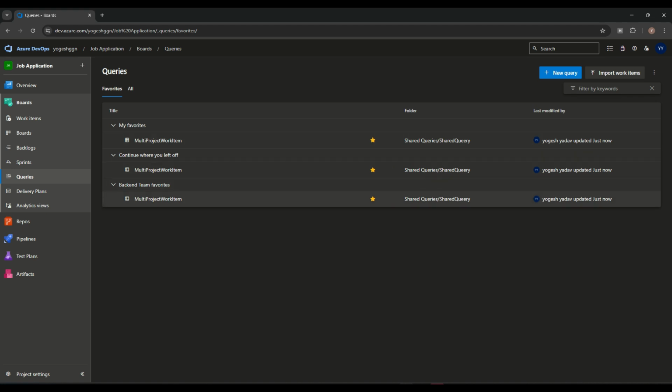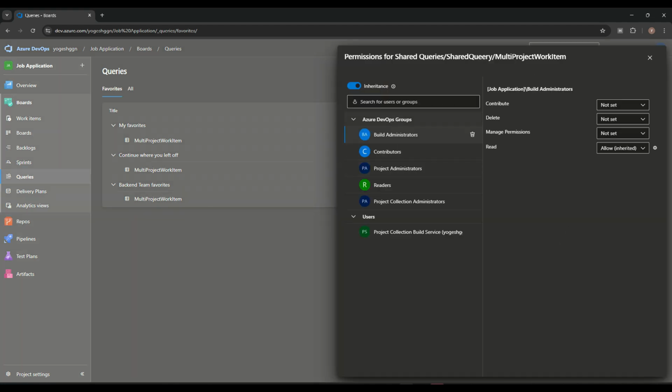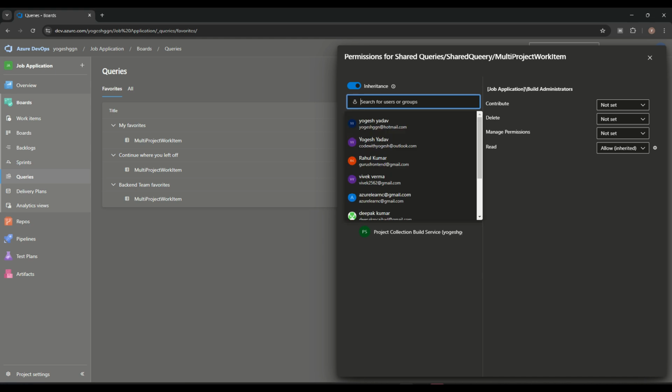And one more thing, guys, for all the queries, all the data, all the work items, even related things, we have a Security tab. If we go into Security, here we can actually give access. You can see Search for a user or group, means we can search by user. Even we can give access to the team also. Suppose I wanted to give access to my backend team.